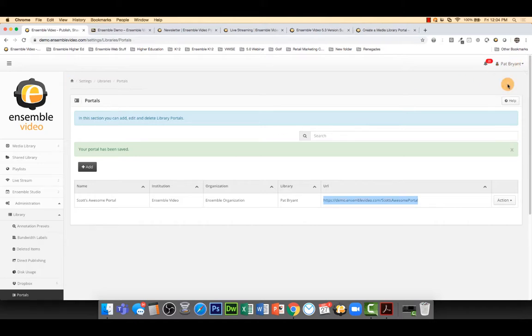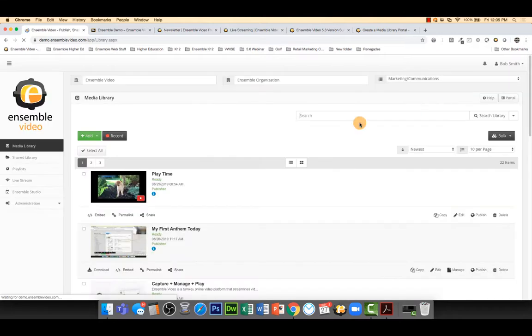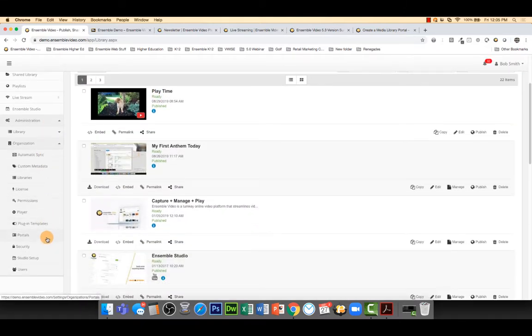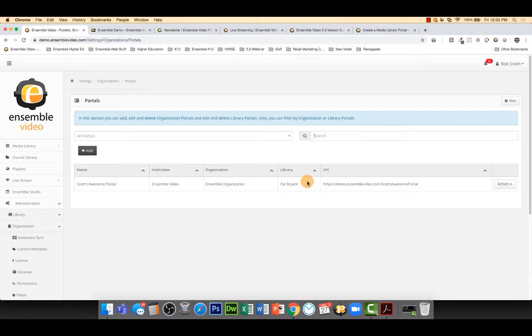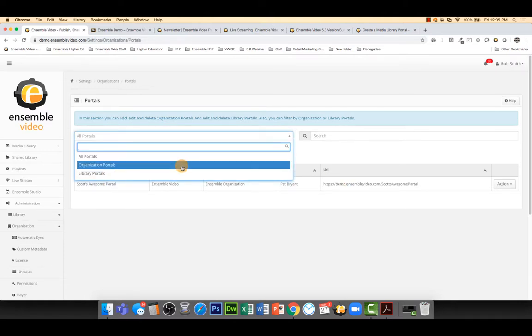Also, if I was an org admin and I go to administration, organization, portals, you're going to see that I can create portals here. You're going to notice all the different organizational portals, the library portals are all portals.